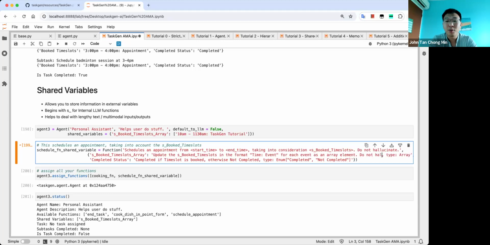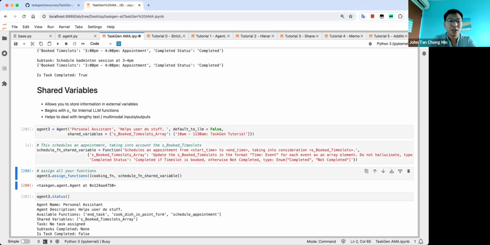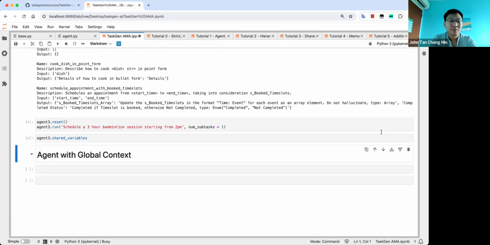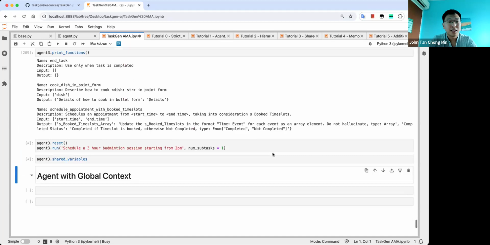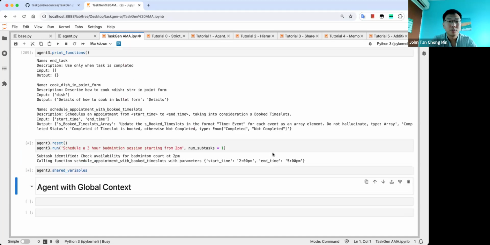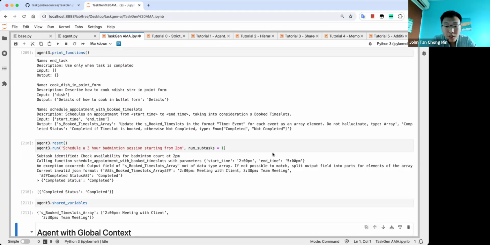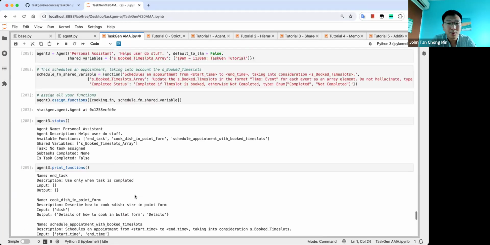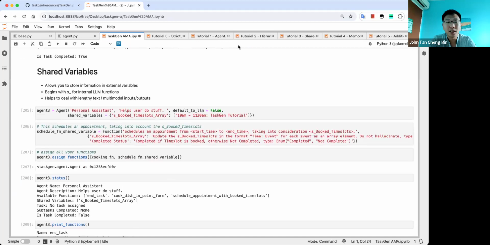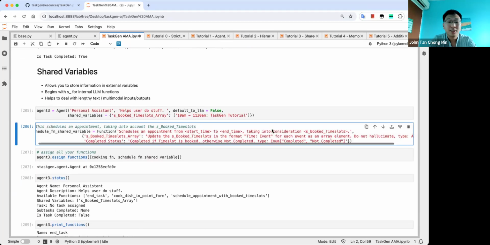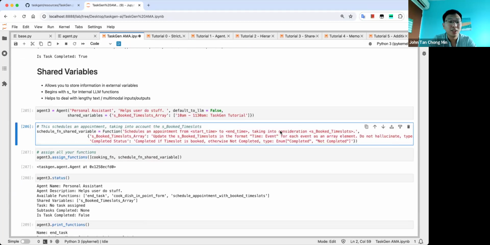Okay, maybe let me just try one more time. After that, I'll use a rule-based function and show you how this is done in a rule-based manner. Okay, let's try again. Okay, looks good. Oh man, see, still hallucinating this team meeting here. Why is it hallucinating a team meeting? I have no idea. So this means that this shared variable here as a function is perhaps not the right way to do it.